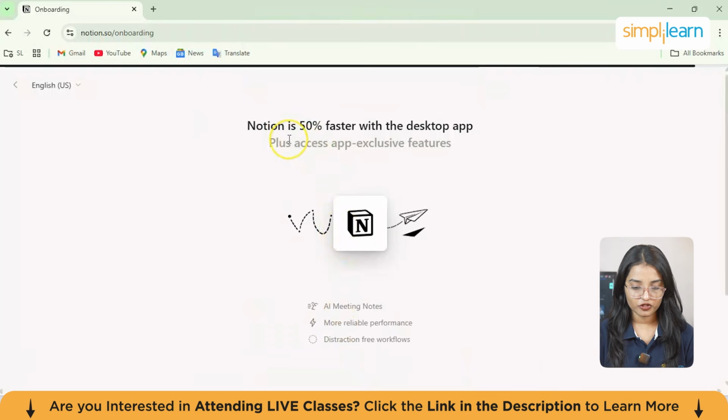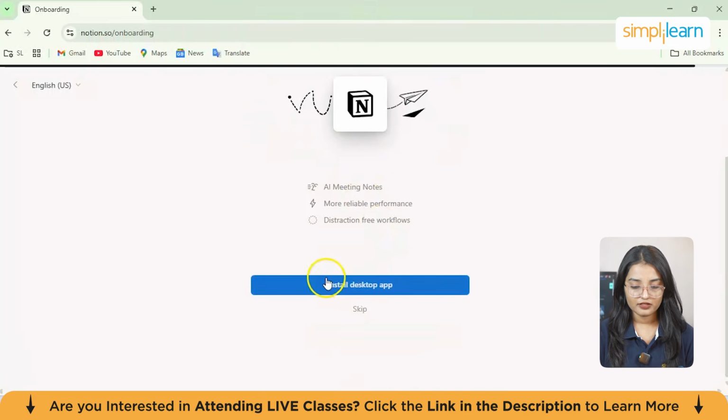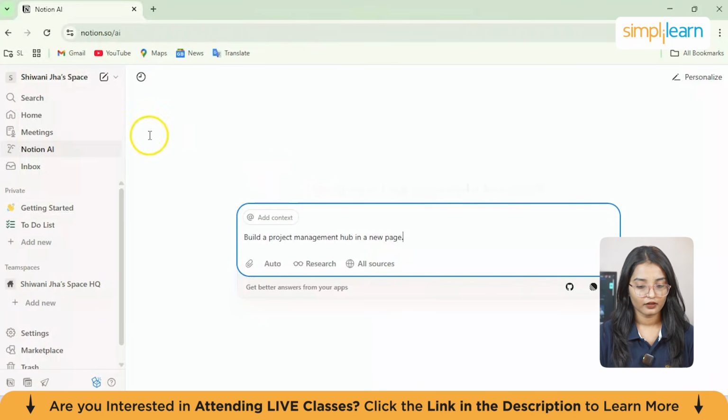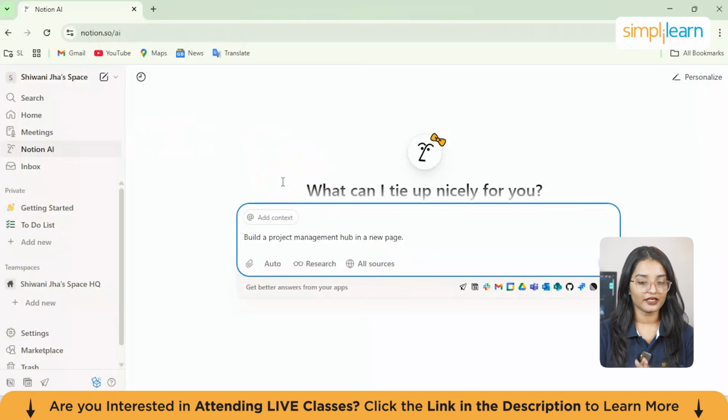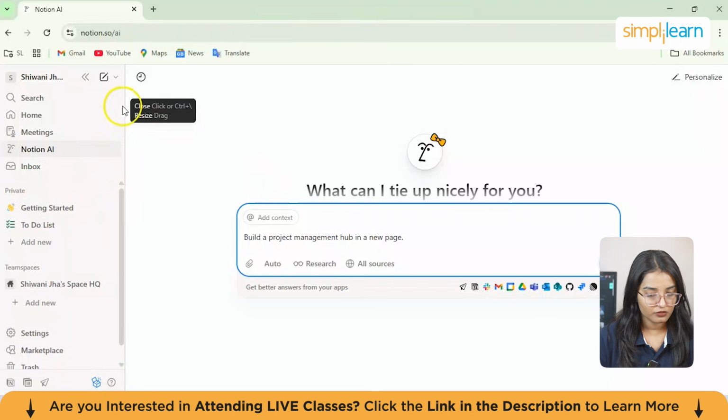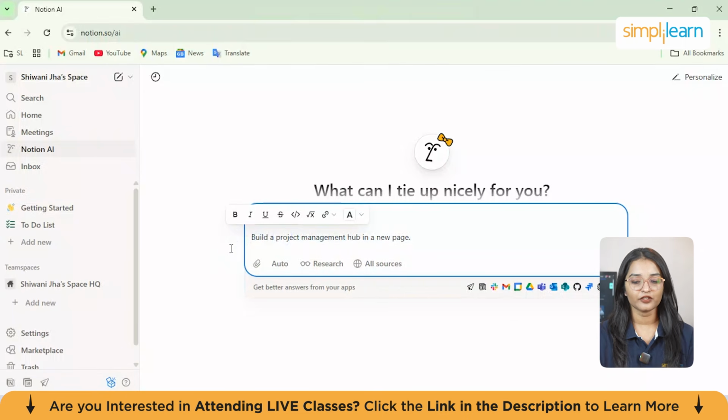And it says Notion is 50% faster with the desktop app. Now, we'll just skip this and we'll use it on the Chrome website itself. If you want to install the app, you can also do that. All right, so we have been directed to our Notion interface from here. And here are the menu options, the navigation bar. So as you can see right now, we've been directed to Notion AI, which is the new feature added here. I'll tell you later in this video how to actually use this.